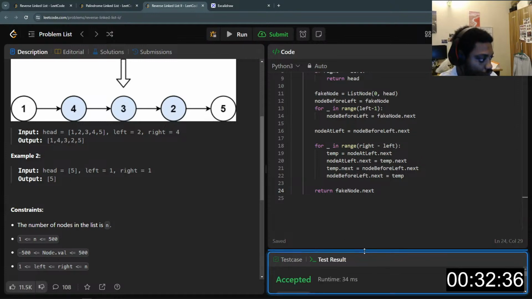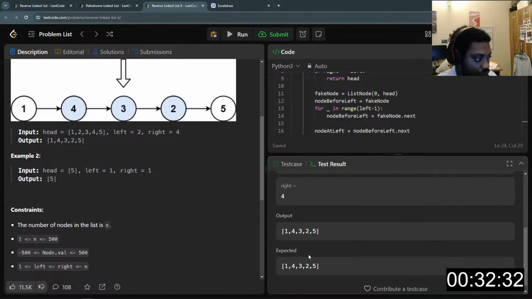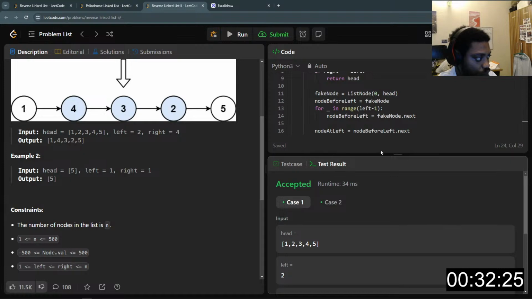Hopefully there are no mistakes. You can see this works just fine. You can see our nodes have been reversed at this position.